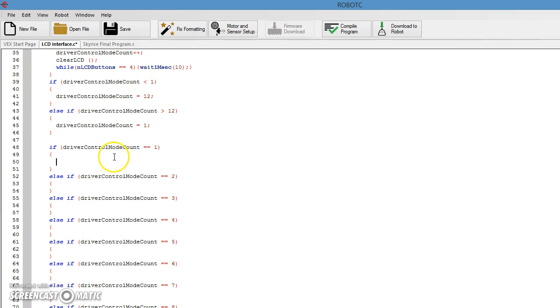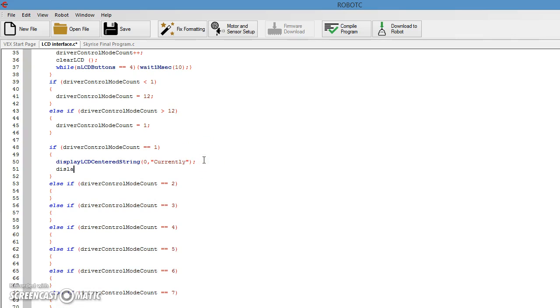And so right now, because we are not displaying anything, we're just going to write this: play LCD center string 0 currently, and don't forget your formatting. Excuse me while I copy and paste all of these.